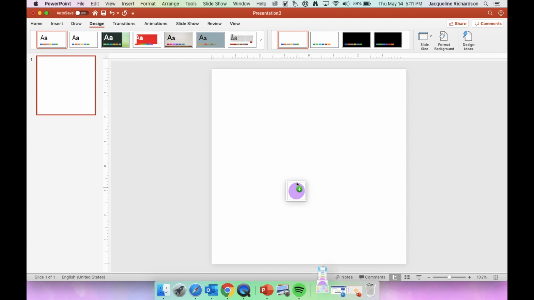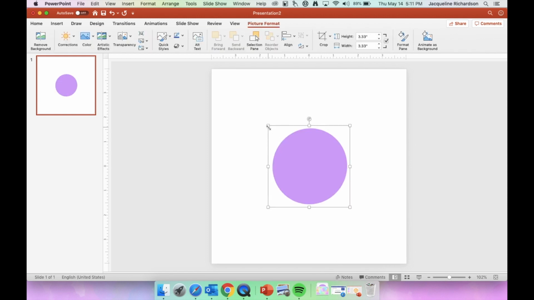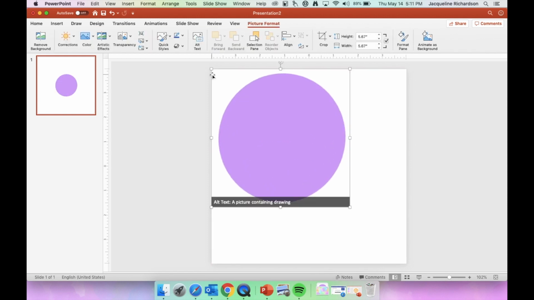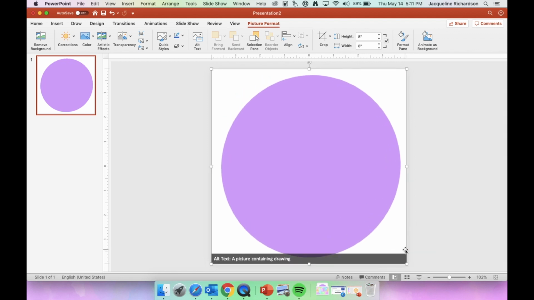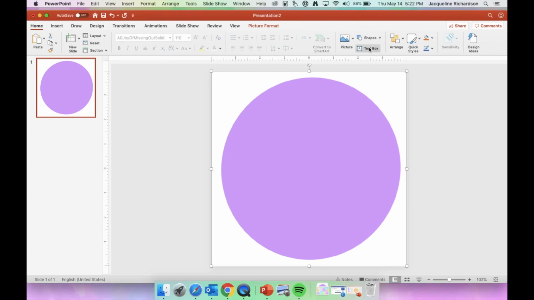Next, you'll want to choose one of your pictures to start with, one of the colors, and then drag it out to make it the 8 by 8 size. The Mac folders like squares, that's why we're making everything square.